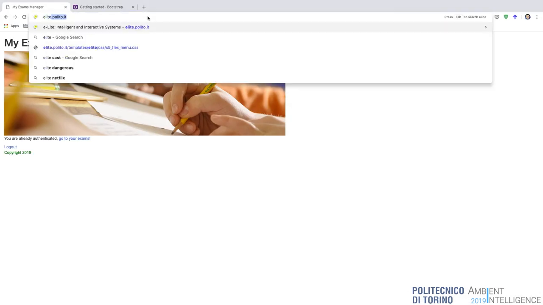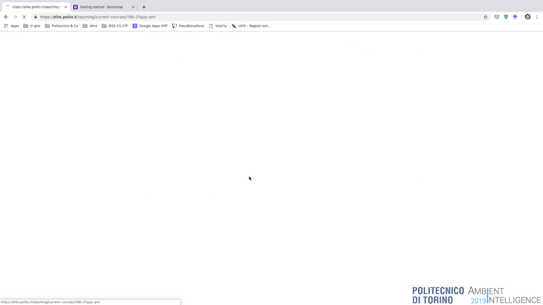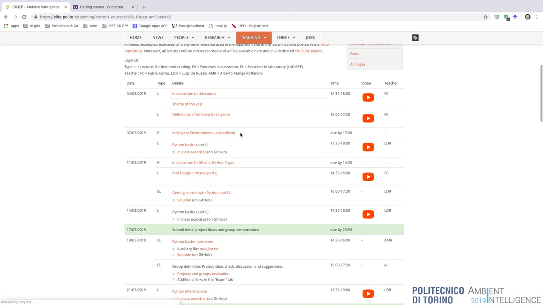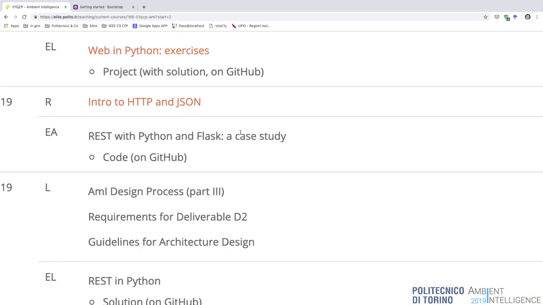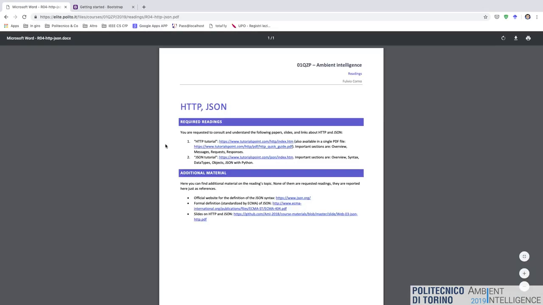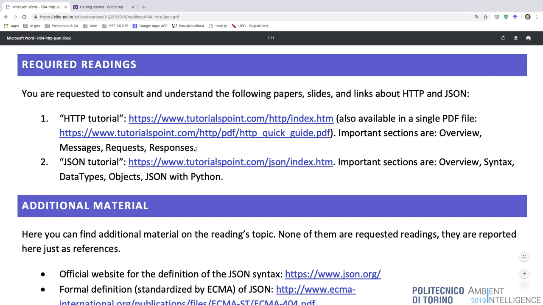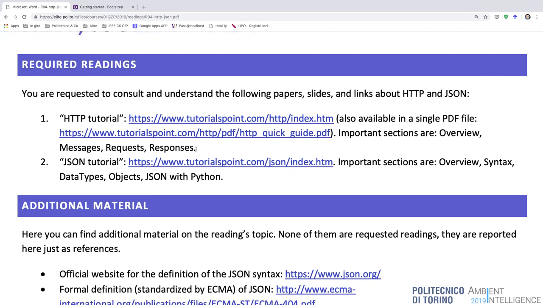Last thing, and then you can go to La Dispe: before the lecture on Thursday, you should read a new reading that is an introduction to the HTTP protocol and to the JSON text format, because you will start speaking about REST servers with Flask. There are just two links over here: a tutorial on how the HTTP protocol works, and which verbs are very important for the REST part, the HTTP verbs: get, post, put, update, and delete, basically.